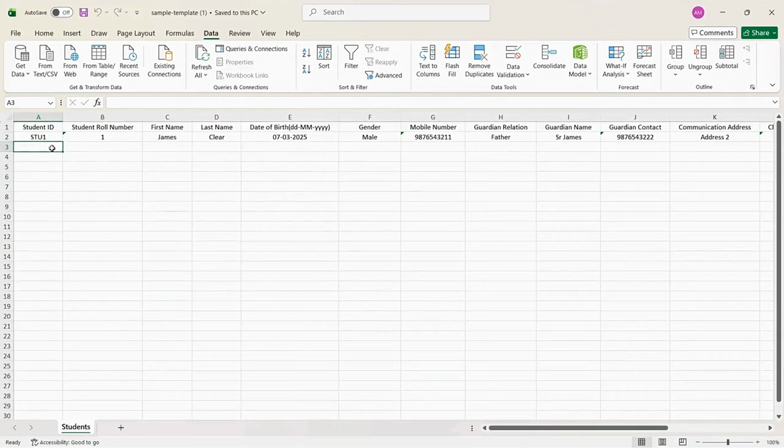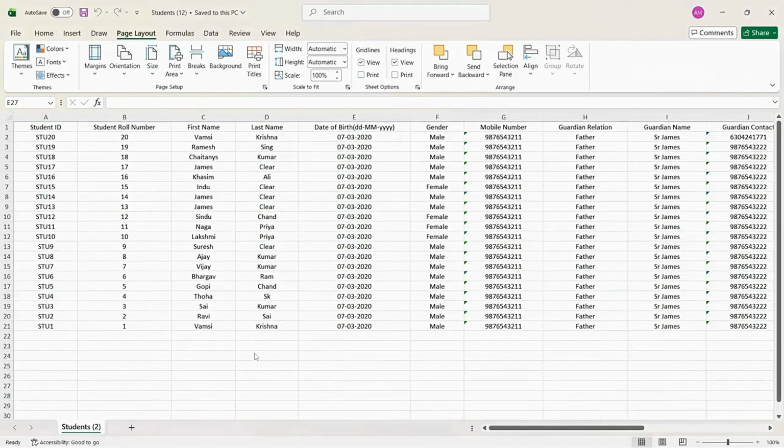Let's say if you want to upload 20 students' details, you should enter all the students' details one by one in the same order as shown here. So let's say I have a sample template. See, this is the sample template I prepared earlier. Here I listed all the 20 student details, and the student ID here must be unique and should not match with any other student.